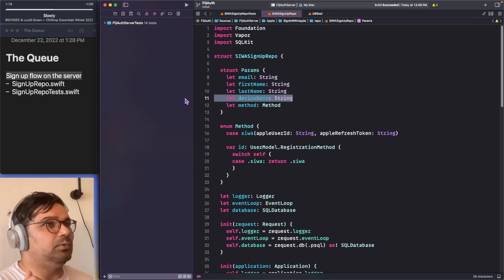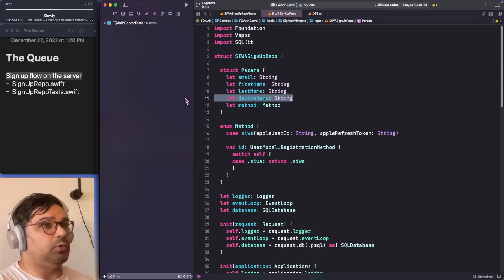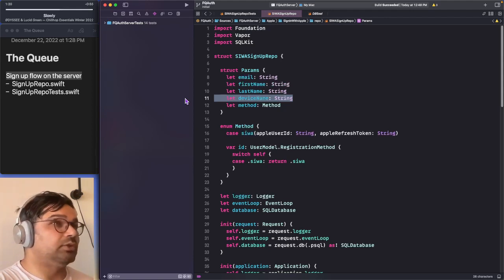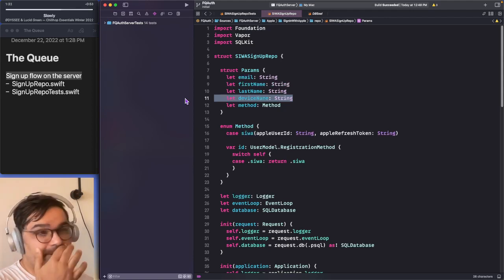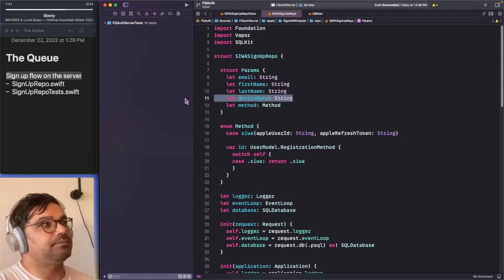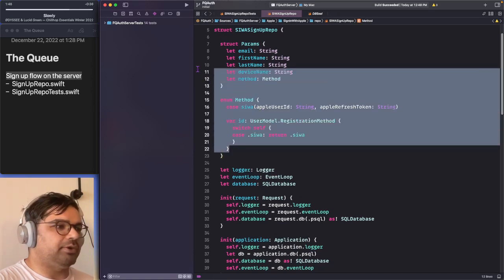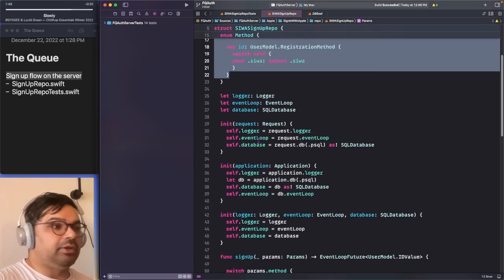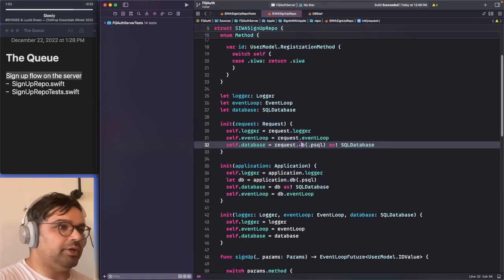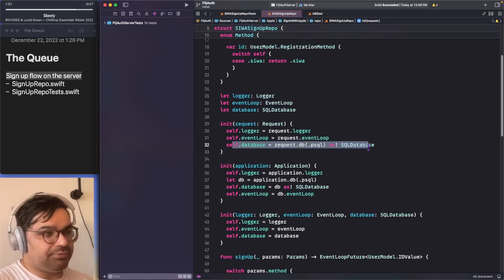And I also wanted to use the device name that the user is signing up from. I wanted to show later to the user what device they signed up on, so they can know where they're signed in and recognize different sign-ins. Yeah, so these are the params that are used. And we can create this based on an application or a request, which just copies over the event loop, the logger, and of course, a reference to the database.